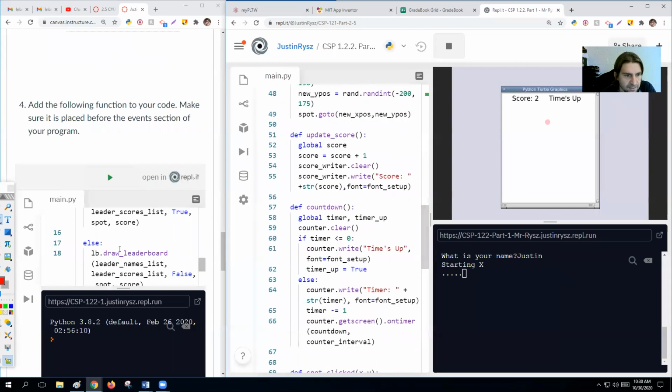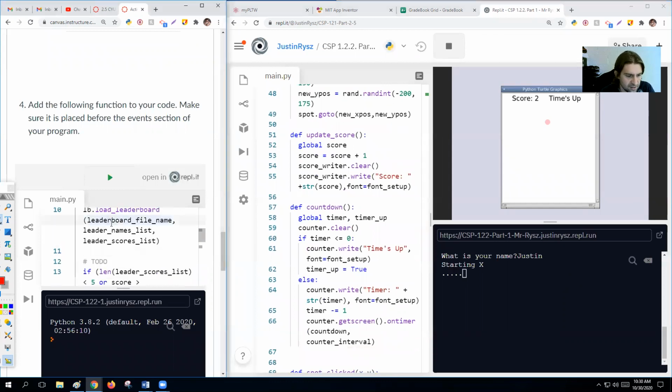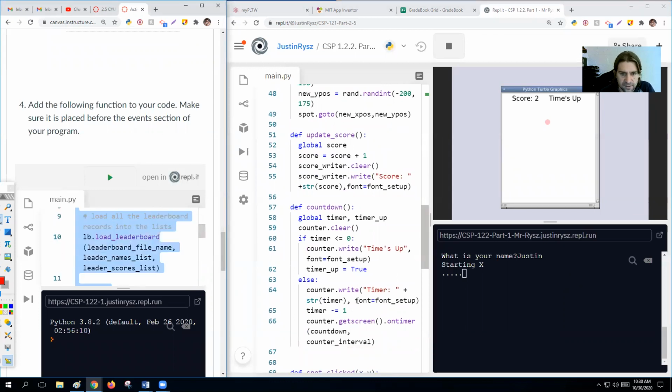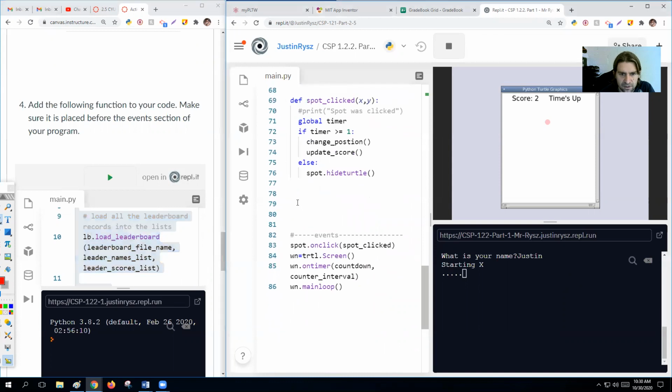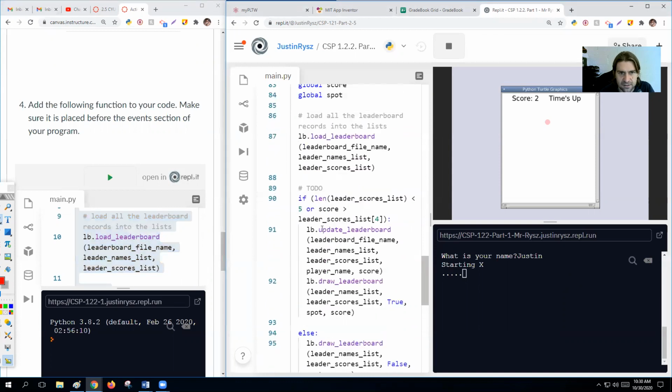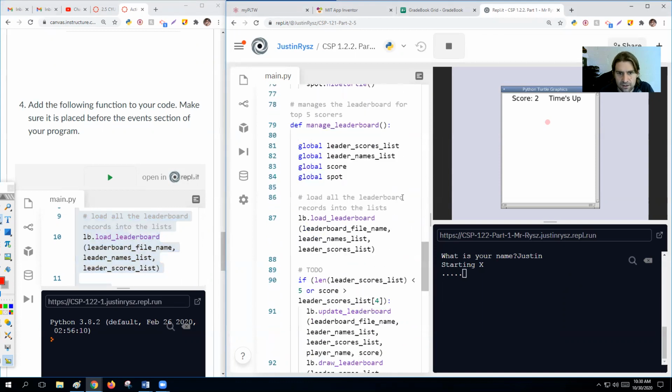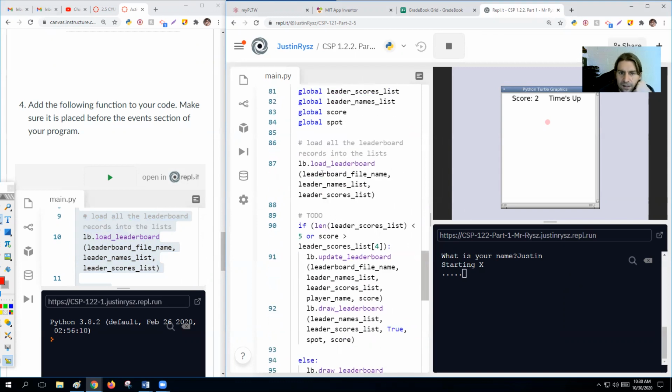Oh, placed before. Okay. So I'm just going to take all this code here, Control A, Control C for copy. And then I'm going to go over here, like where we define our functions. I'm just going to paste it in. And look, okay, so we got define manage leaderboard. We get the global leader score list, leader score names, the score, and the spot. Leaderboard name is the file leaderboard name list.